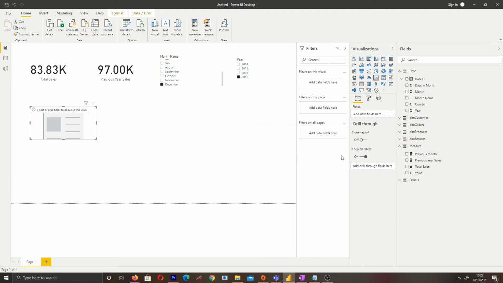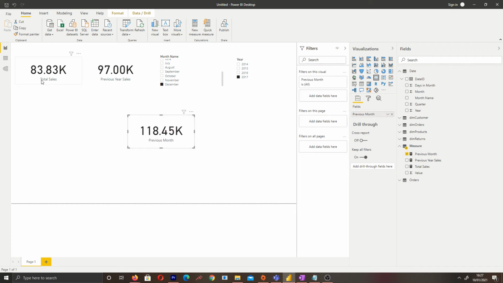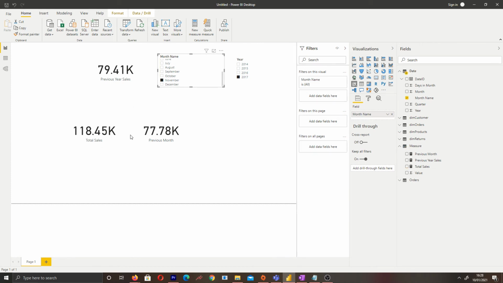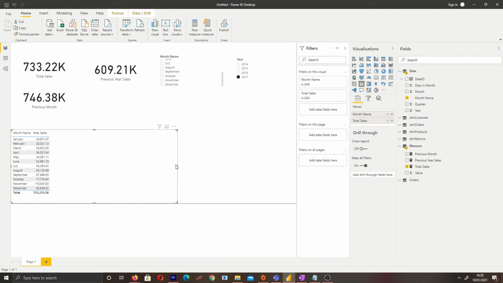And now if we bring up a new card, we can see the previous month sales. So in December 2017 we did 83,000, and in November 2017 we did 118,000. So let's select December, let's select November, and we will see 118 come here, and then for October we'll have another value. So select November, and as we can see now 118,000 is the current selected month, and 77,000 for October. So if we now select October, this should move over here. So there we go, we've got our total sales for the current month.